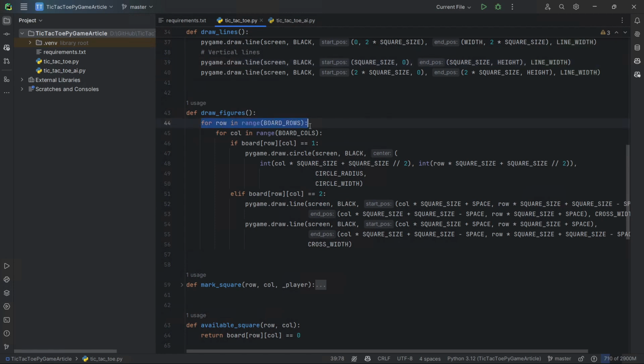So we're iterating through the rows in the row variable, we're iterating through the columns in the col variable, and we're checking if it's player 1, then that's filled in with player 1, and if that board position in the row and the column is filled in, then we're going to be drawing the circle, and we'll be drawing with the square size inside the square size and with the circle radius and the circle width.